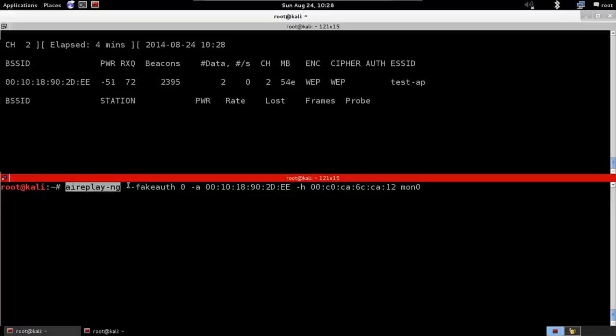So aireplay-ng, the type of attack is a fake authentication attack, to authenticate our MAC address so that we can inject packets into the target network. We're going to send 0, which means do it once, and then -a, we put the MAC address of the access point, and then -h, we put the MAC address of the device that we want to do a fake authentication with, and that's my own wireless card. And then mon0, the name of the Wi-Fi card, and then I'm going to hit enter.